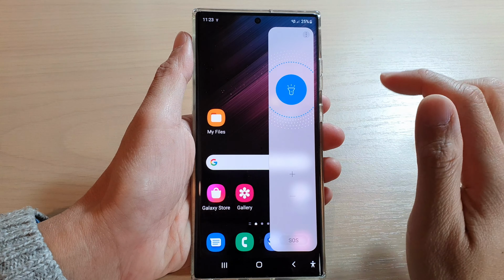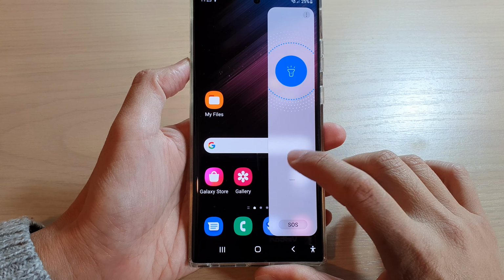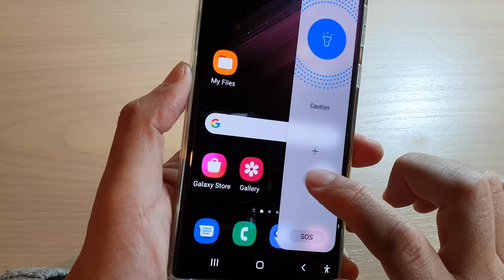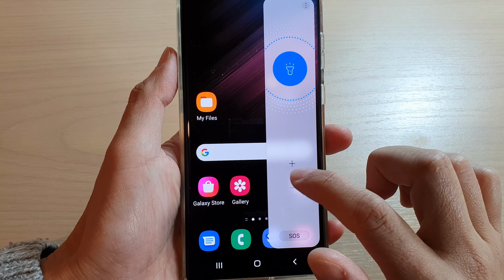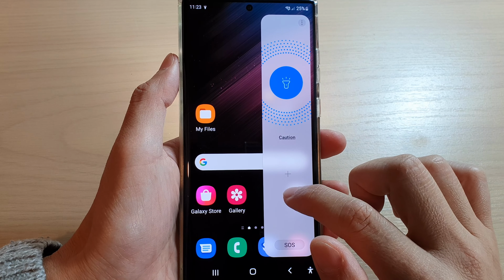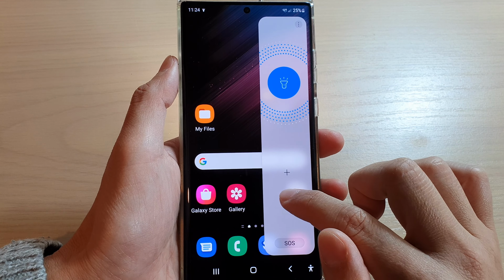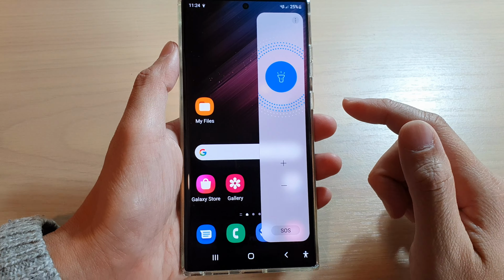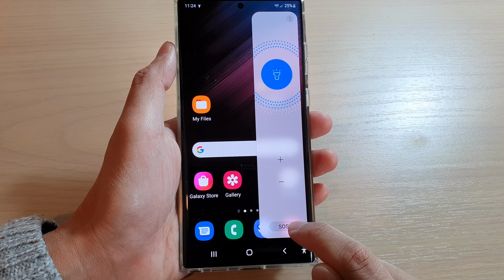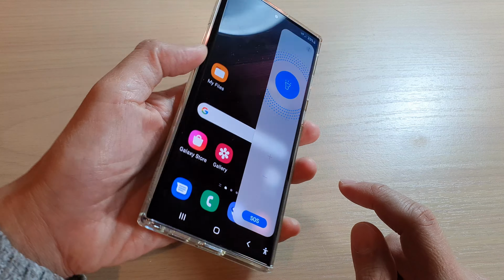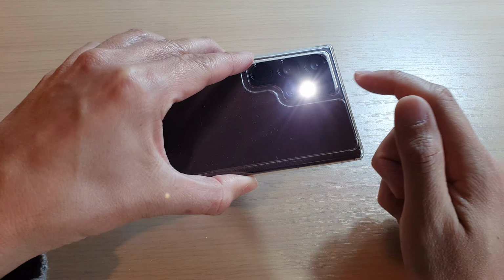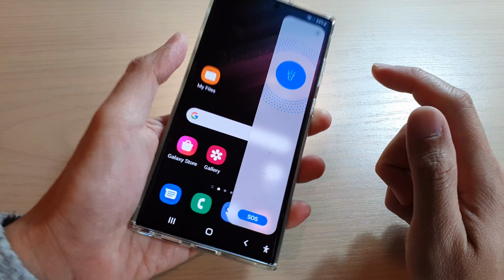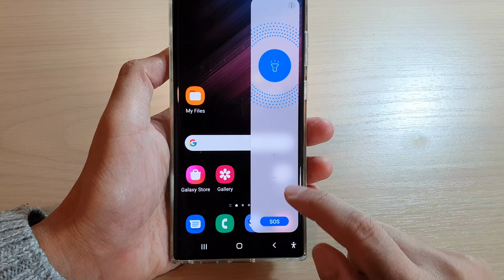Once it is turned on, you can also increase the brightness. So you can increase the brightness, or you can decrease the brightness by tapping on the minus button. Another thing that you can do with the flashlight widget is to press on the SOS button, and this will allow the flashlight to flash on and off in SOS fashion so that people know that you need help.